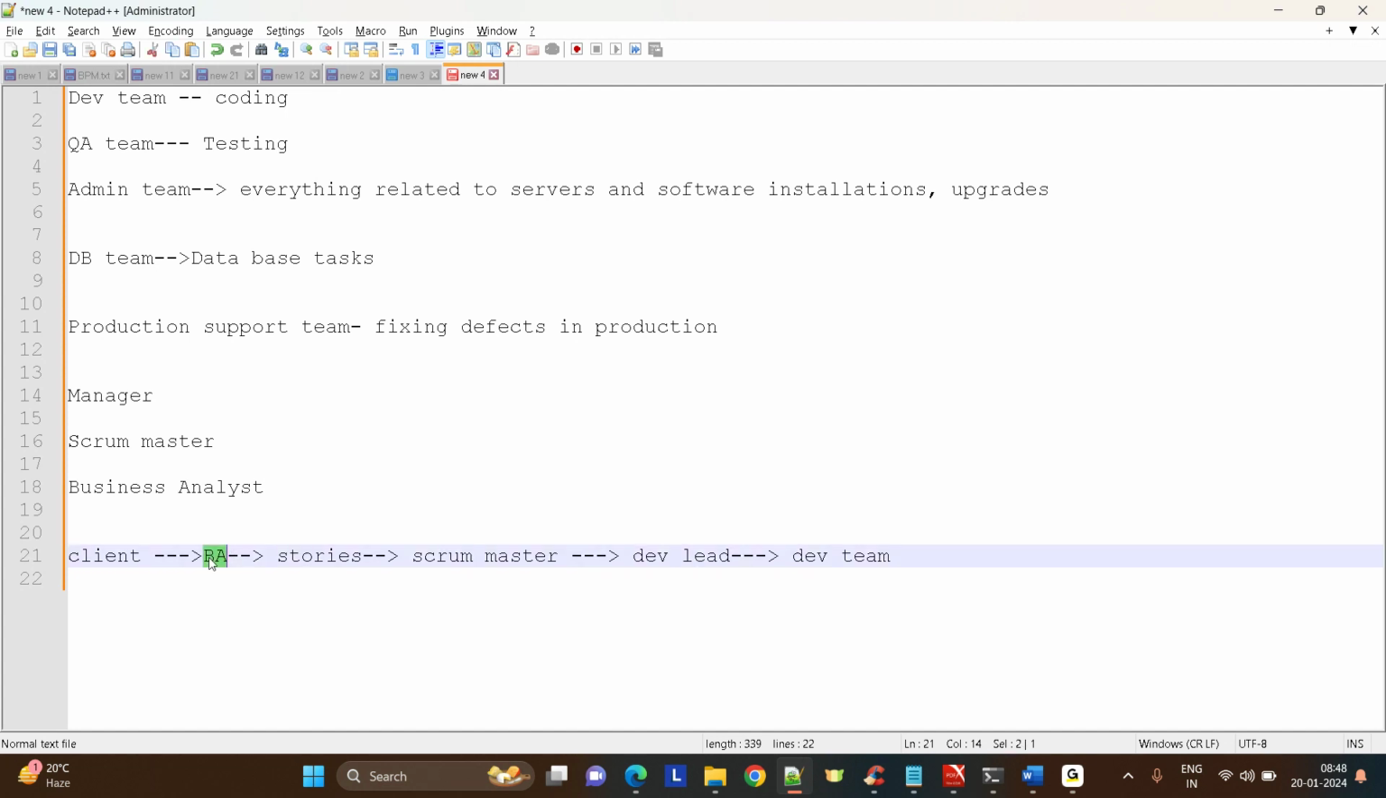So the role of a business analyst is to get the requirement from the client, and they will form small requirements, stories, and those will be assigned to the dev team, and we will be given a time frame of 2 weeks, 4 weeks, like that, and they will work on it. Okay, so this is how we do it. Any questions on this one, guys?